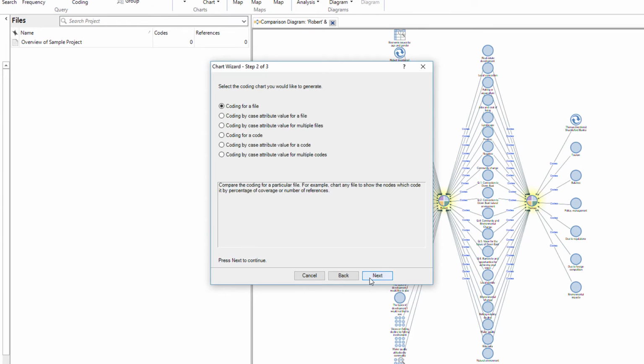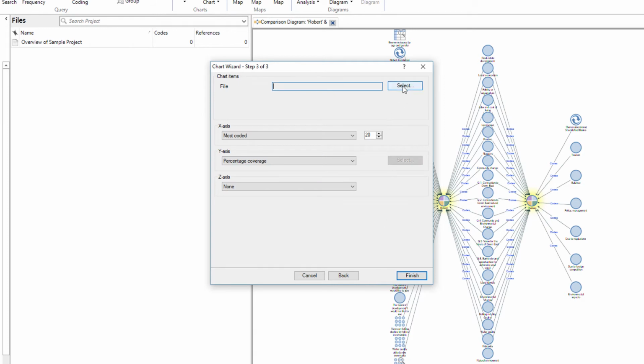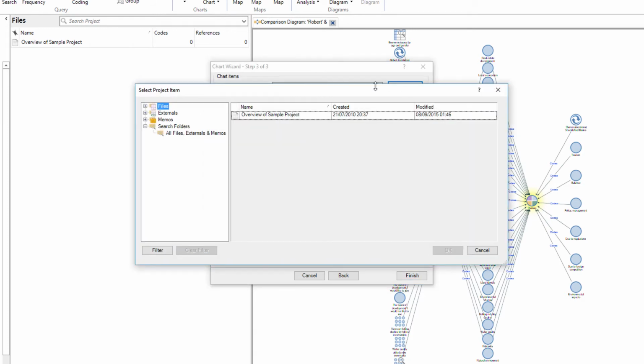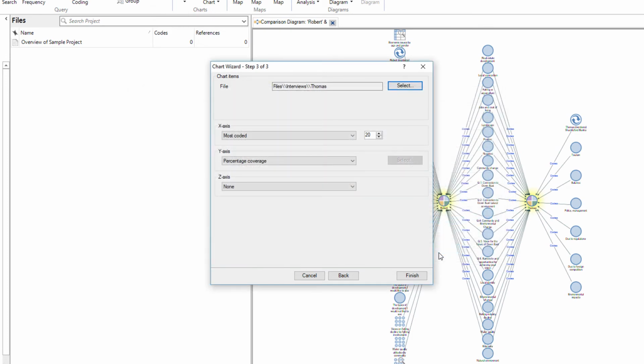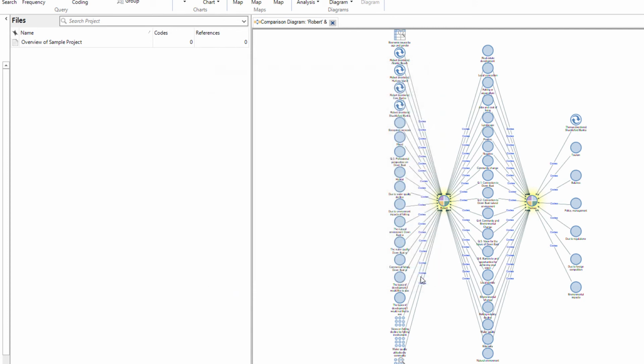We'd like to see the coding of this particular interview with Thomas, so I'll keep this setting, Coding for a File, and click Next. Now I'll click the Select button and hit the plus next to Files to head to my interviews, where I can then select Thomas. Now I'll click OK. The default setting for this chart will show me the 20 most coded nodes comparing by percentage. That is how much of Thomas's interview is coded at each of these nodes. This sounds like a good way to approach our question, so I'll click Finish.